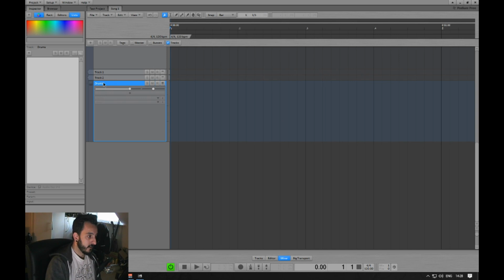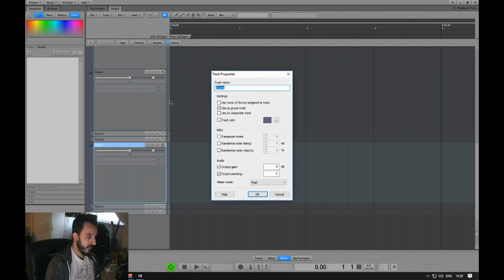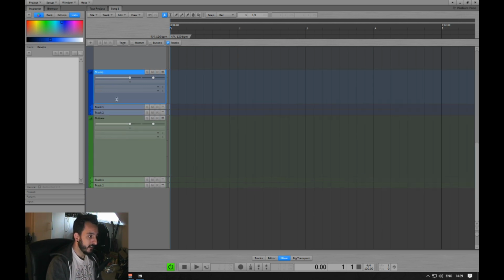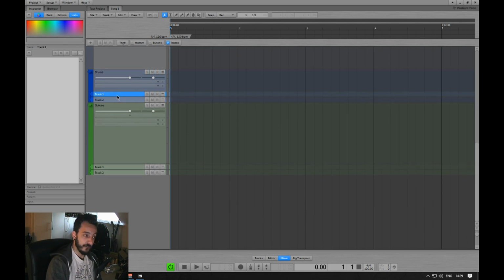So as I said, this is a group track. Now what we can do with this is we can grab other tracks and lump them into there. I'm just going to copy that lot and call this guitars. It's also a group track. Now anything I do in here, I'm going to make this blue, and I make this green, so you can see the difference between them. Anything I do in this group bit here is going to affect only these two.